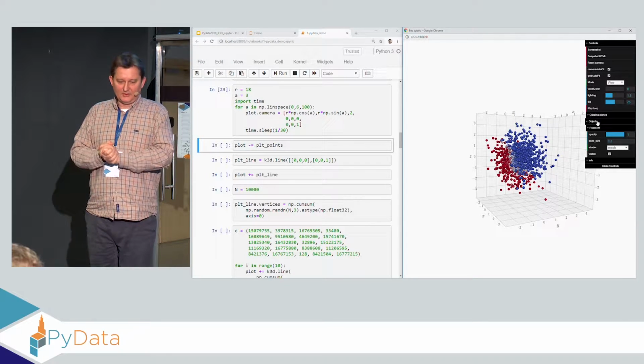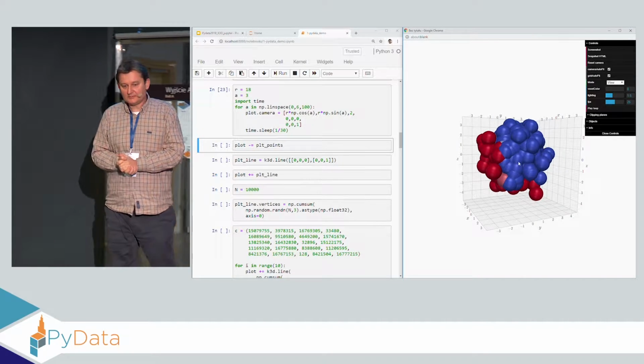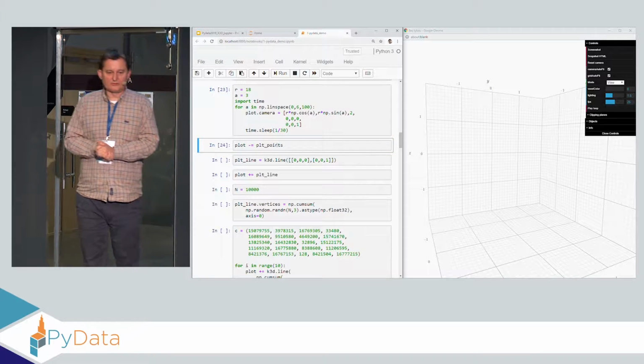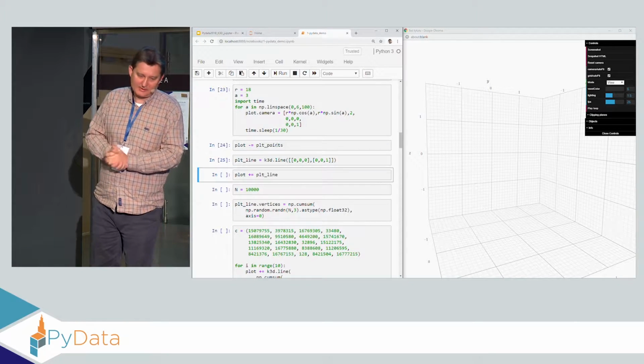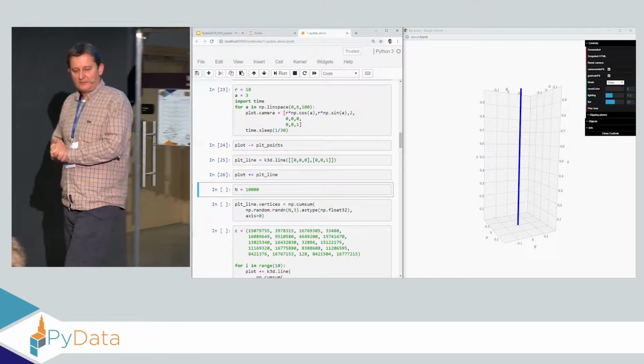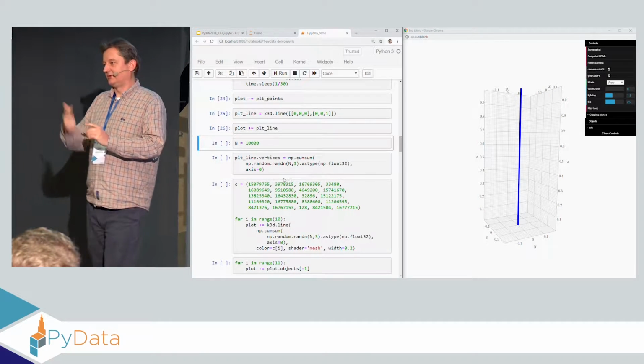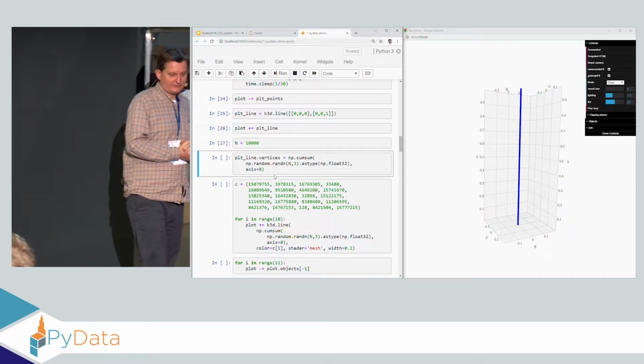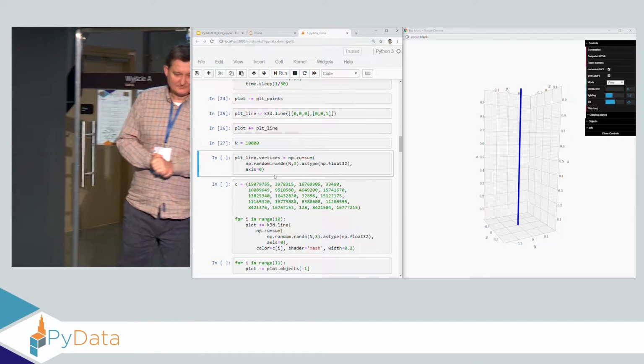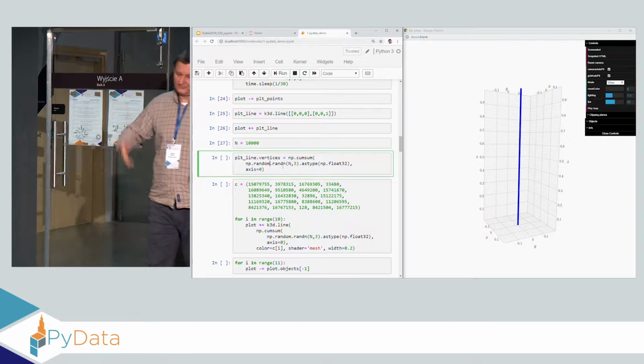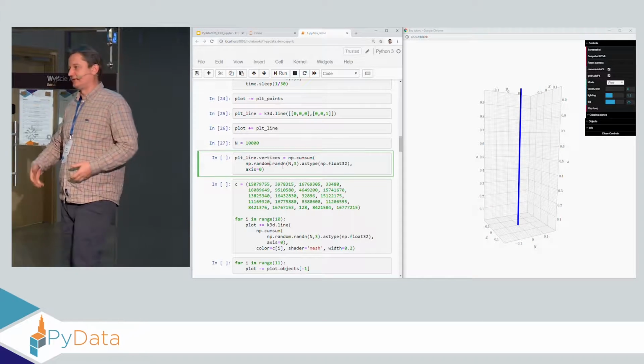Okay, so if you have a plot, then we can remove these plot points and make a line. Okay, we have also lines, so we have points and lines. And lines have vertices. And now there are many ways to generate nice lines.